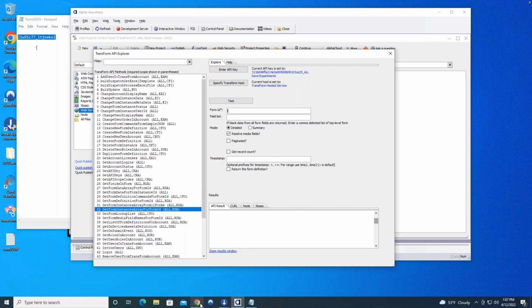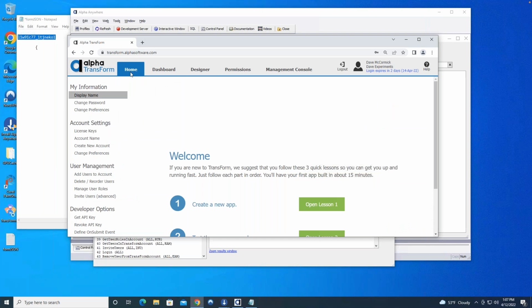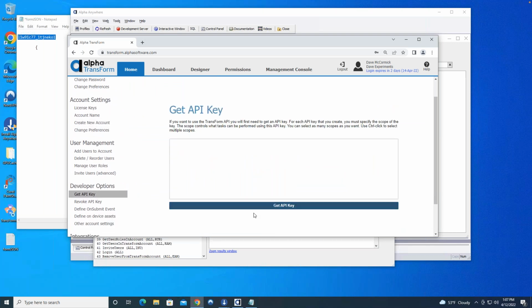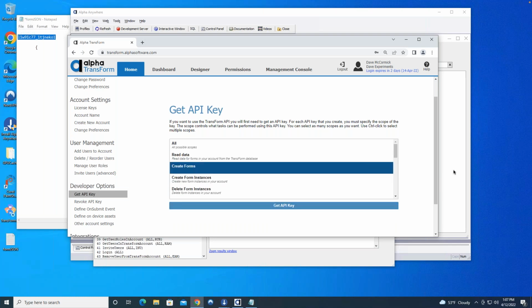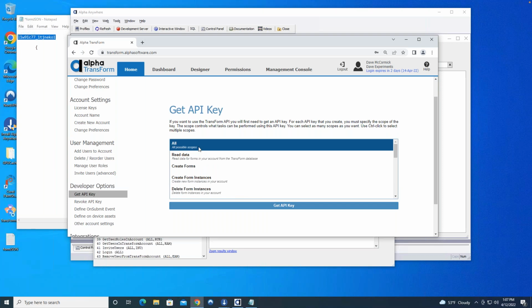And so you might be asking, well, where do I get that API key? Actually, it's really simple. When you log into transform.alphasoftware.com, in other words, your TransForm Central account, and you go to Home, you just scroll down to Get API Key. You click on Get API Key, and then you have these different, what we call scopes. That's the amount of permission that you're giving the API to use. For testing purposes, I just tend to use all possible scopes. That way I can use all possible API calls.